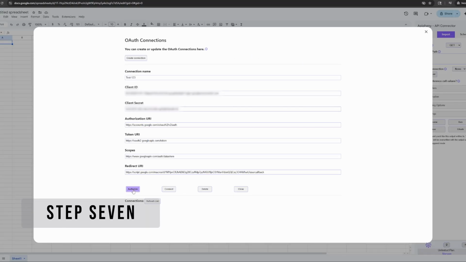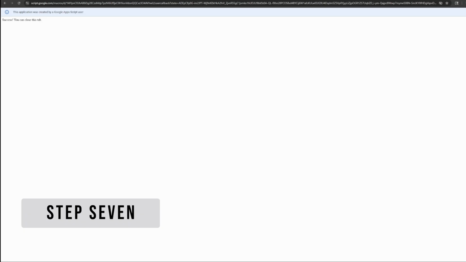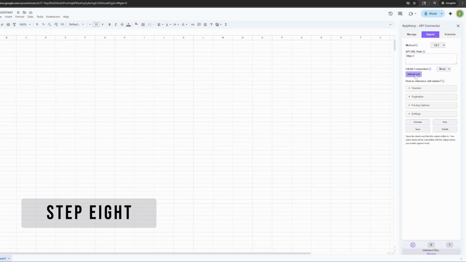Once all the values are filled out, click on Authorize and then Connect. This will trigger it to ask you to authorize access via your Google account. Once it confirms that it has authorized, you can close that window and return to your Google Sheet. In Apipheny's window, click on Refresh List so that your new connection will show up in the drop-down menu to the side of the OAuth connection.